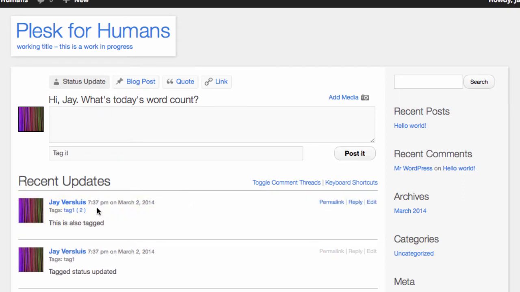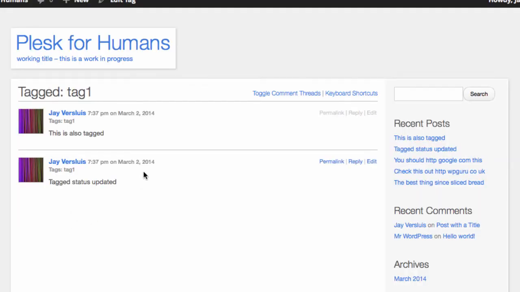Notice that if a tag has more than one post in it, it'll appear as a hyperlink. So as soon as you click on it, it will then go and show you all the posts or status updates that have been tagged with this very tag. But that's not all. P2 can do a lot more for you.